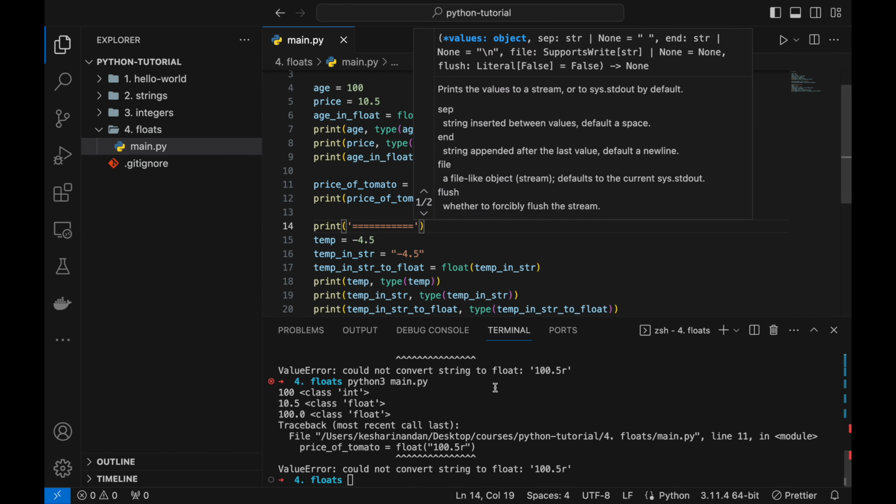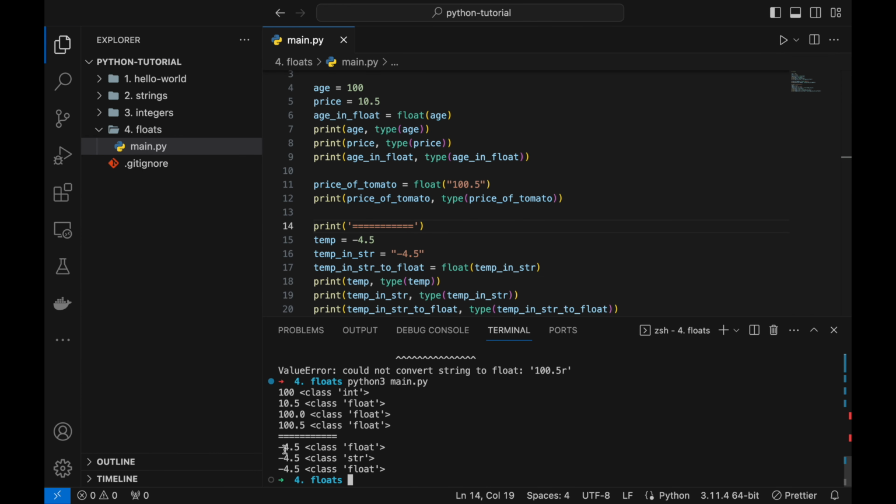If I run it again, you will see this minus 4.5 is a float, and this minus 4.5 is a string. But when we pass that string minus 4.5 to the float function, it got converted to a float. So this is how we can convert either a positive floating point number, a negative floating point number, or even an integer into a float using this float function.